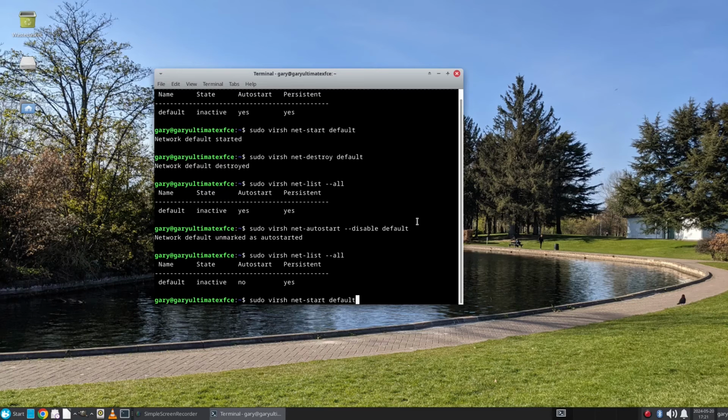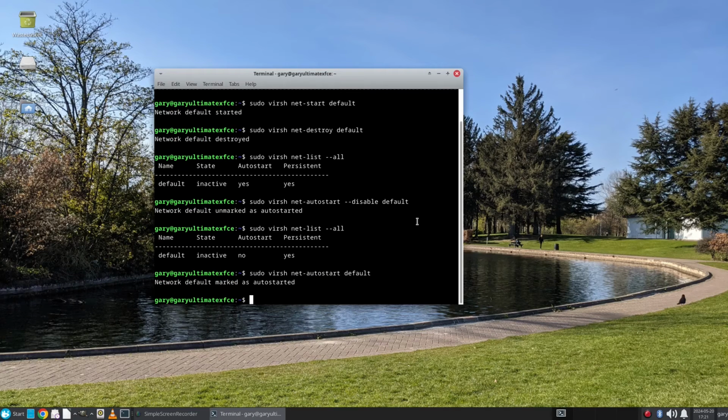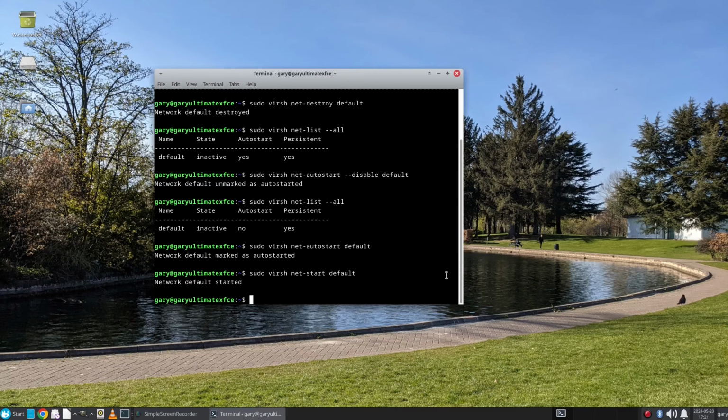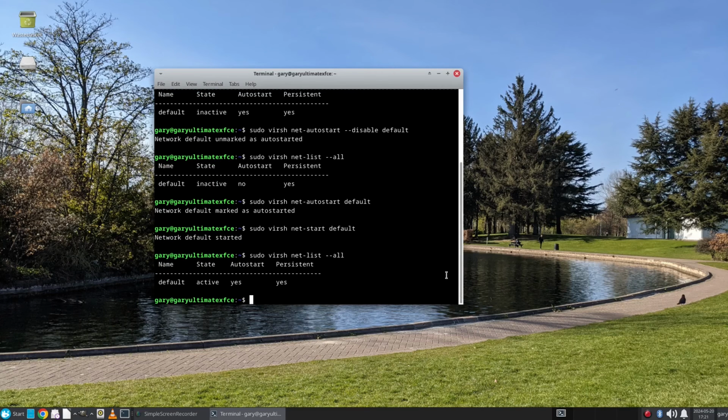If you want it to always be available, you do net-autostart default. And for personal use, that's the one I mainly go for. And so now if you reboot, it will work automatically. But I'm going to leave it like that. And everything is now in a working state.